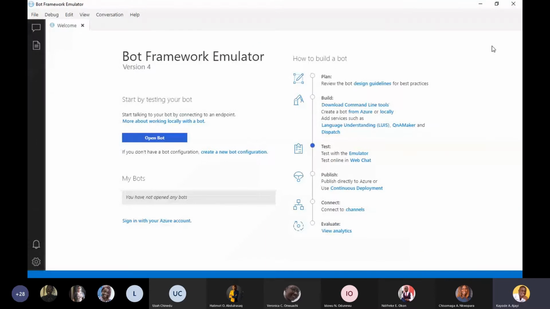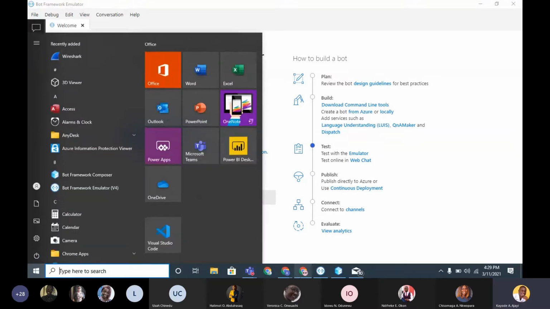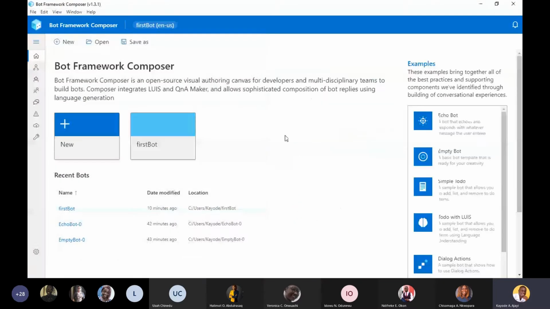And this is the Bot Framework Emulator, where you get to test your bot. As you can see, it's written here, start by testing your bot. So you can open your bot, and if you already have your bot deployed on your Azure Bot Service, you can sign in here and test from the Bot Framework Emulator. So over here, in order for you to start creating a bot, and if you remember from the presentation, we mentioned that there are lots of get started options. In case you want to learn this, or you just want to see how things are being put together, you can come over here.